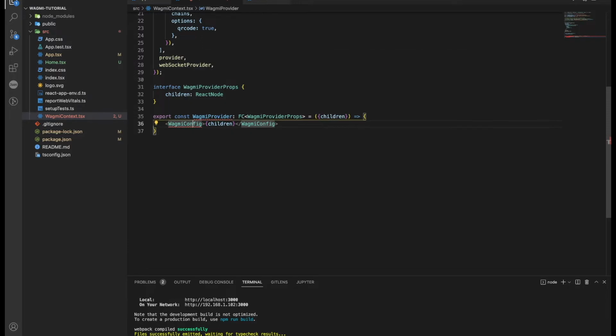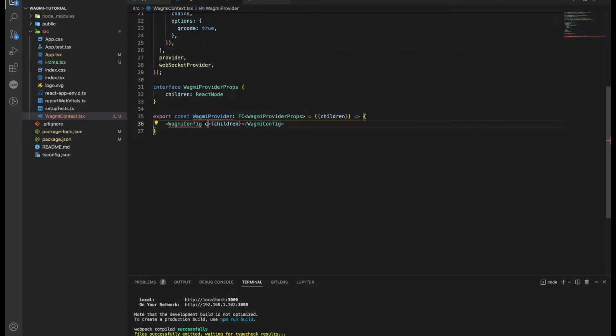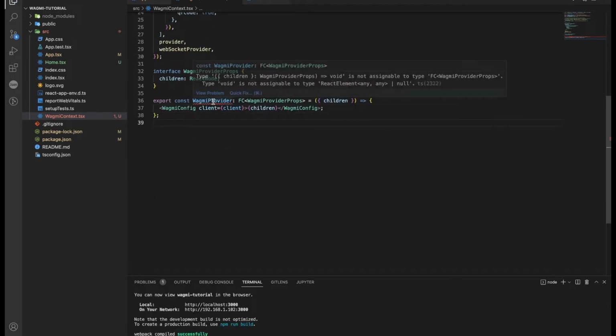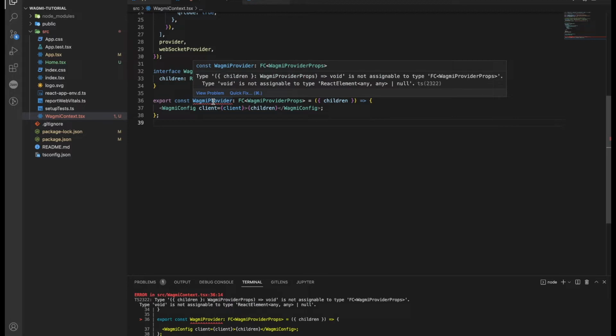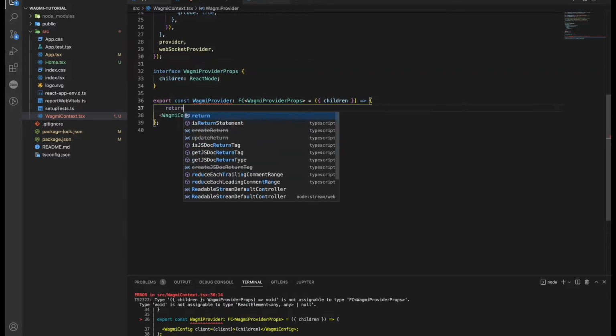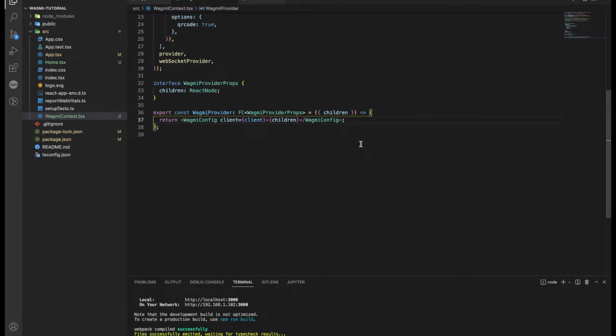And WagmiConfig takes in a client, so we'll provide the client that we just configured up here. Other than that, I think it should be okay. What it is showing is that it's not assignable to. Okay, so I forgot to type in return here. It should be okay now.